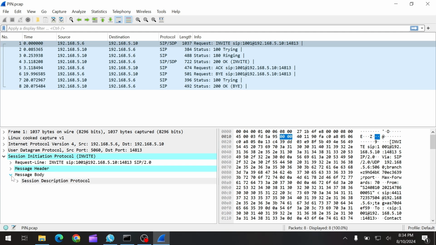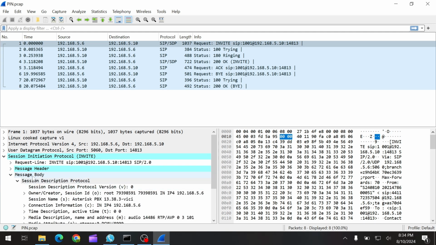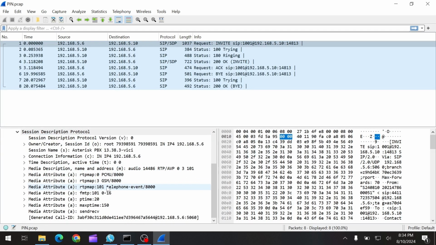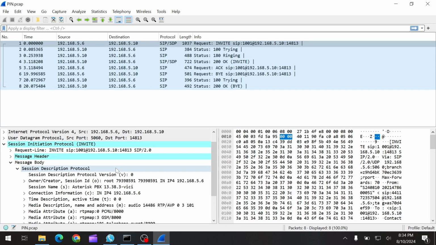If you want me to make a different video on how to read the SIP header and how to analyze SIP traffic, let me know in the comment section. I will be happy to make a separate video for that.